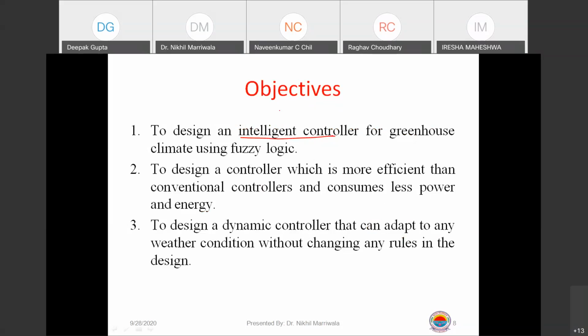Now here, someone was asking how artificial intelligence would come in. Because this will be an intelligent controller, AI would definitely come into the picture, right? For the greenhouse climate, we'll just see how fuzzy logic and AI can work together. So to design the controller which is more efficient than what? Than the conventional controllers, and the one which consumes less power, very important, less power consumption, and less energy also in turn, right? So these are some of the objectives that we have kept in mind before we design this.